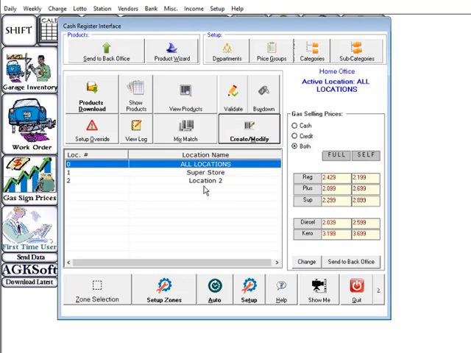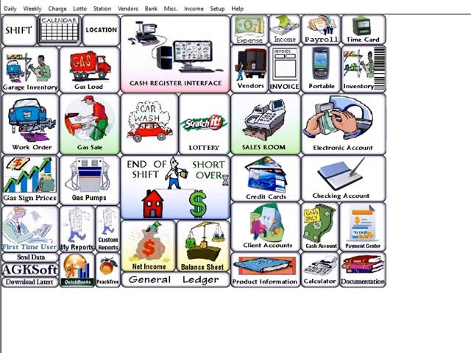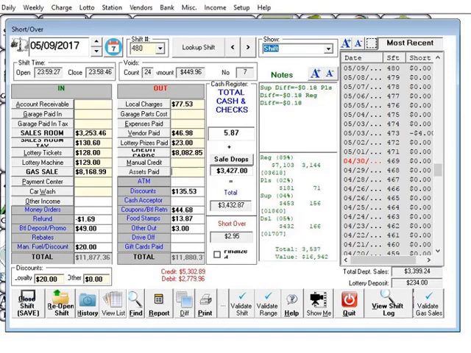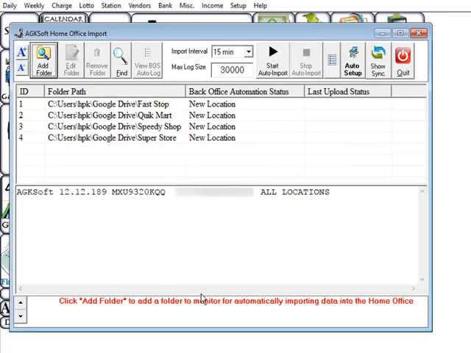And if we want to look at the sales data for that store, we can click location 2, and then we can go to end of shift short over, and we can see the days that we imported. So those are the steps to set up the home office. Basically, all you have to do from this point on is make sure your automation is running at your back office and the home office, and all your information will come automatically all the time.